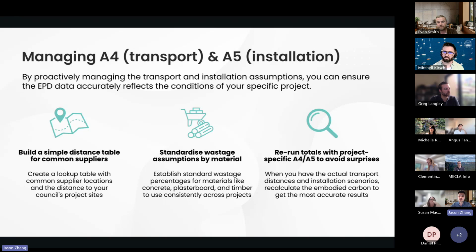A4, A5, installation and construction, will vary from project to project, but there's something we can standardize. For example, we can standardize the waste percentage by material type. Rather than having different consultants making different assumptions, you can have a standardized percentage or a list that they can just follow.